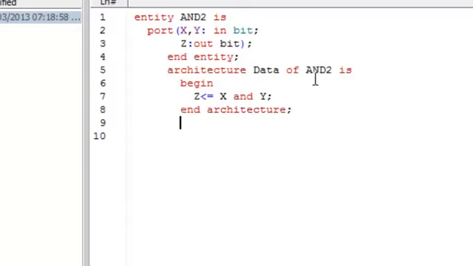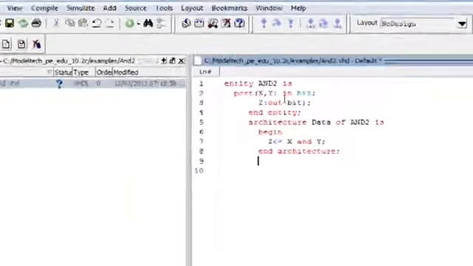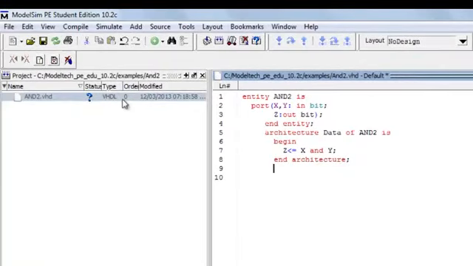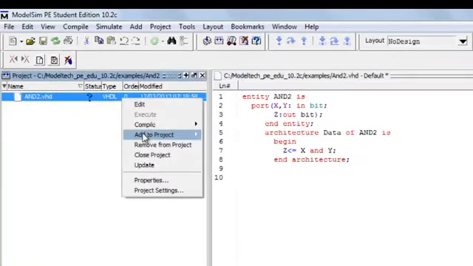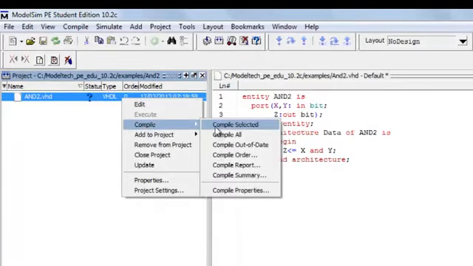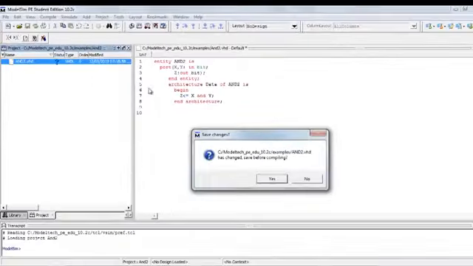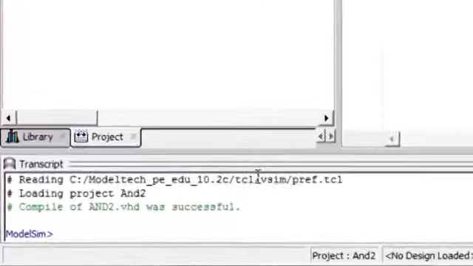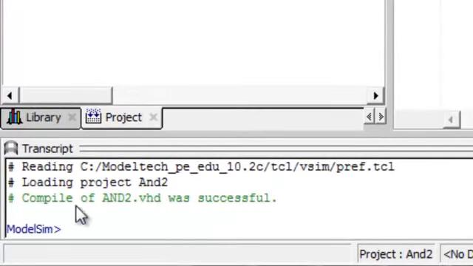This is all you have to do in the 2 input AND gate. Now after writing your coding, you have to execute it or compile it. So go to this thing, right click and then select compile all. Yes, you will see here that the compile of AND2 was successful.